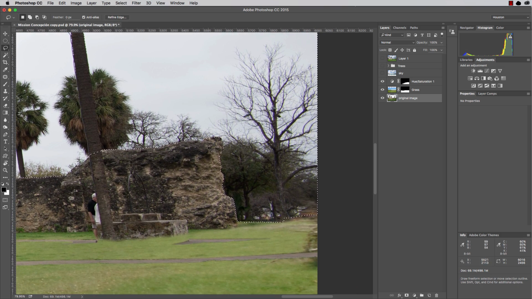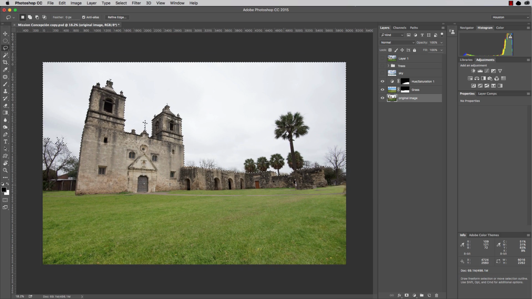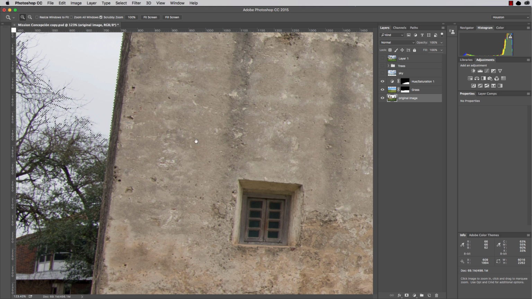And again, hold down the Alt key on the PC, Option key on the Mac, and I click, and I'm going along this edge and around the bottom of this. I'm just getting rid of that part that was sticking down there. So I subtracted that selection. So here we are back. We have this selection. Now we got to go over here, take care of this.